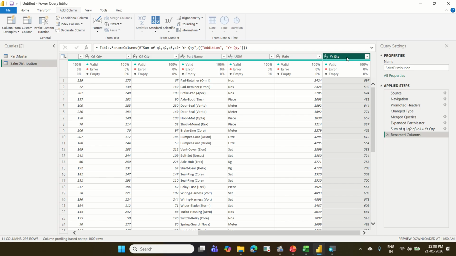Now I want you all to try this. I want you all to add a new column. The column name can be total sales. You can rename the column later also. The formula is very simple: the year quantity, which we just found, into rate. So I want to multiply the year quantity into rate. I want a new column called total sales. Can you try that?